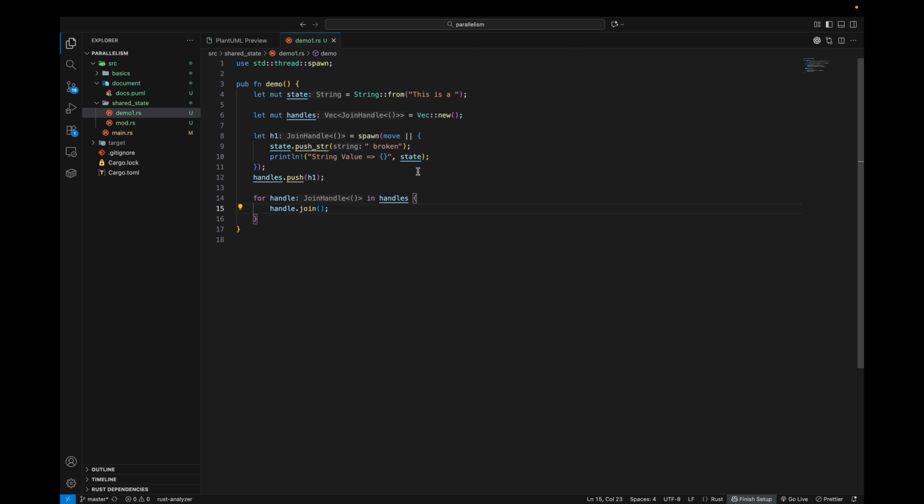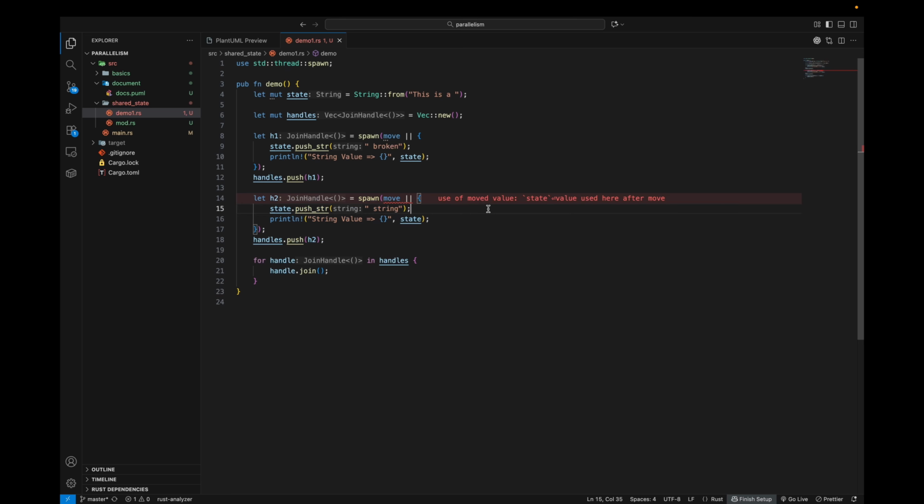Okay, let's hit save. So far so good. We didn't run into any issue. See what happens when you add a new handler. So as soon as I add a new handler and hit save, we get this error: use of moved value, state value used here after the move.